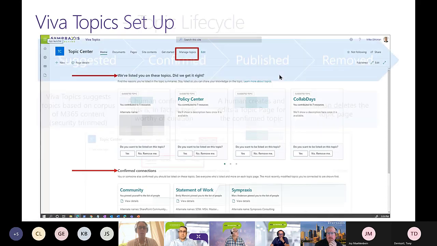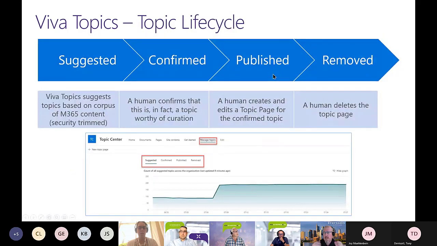Right. So this is the life cycle of a topic, right? It goes from suggested, which is the least human interaction of anything in here. The artificial intelligence engine in Viva Topics goes out, looks at the corpus of Microsoft 365 content, and will suggest topics: hey, it looks like a lot of people are viewing this. Do you want to make it a topic? That's the first piece. It's very automated.